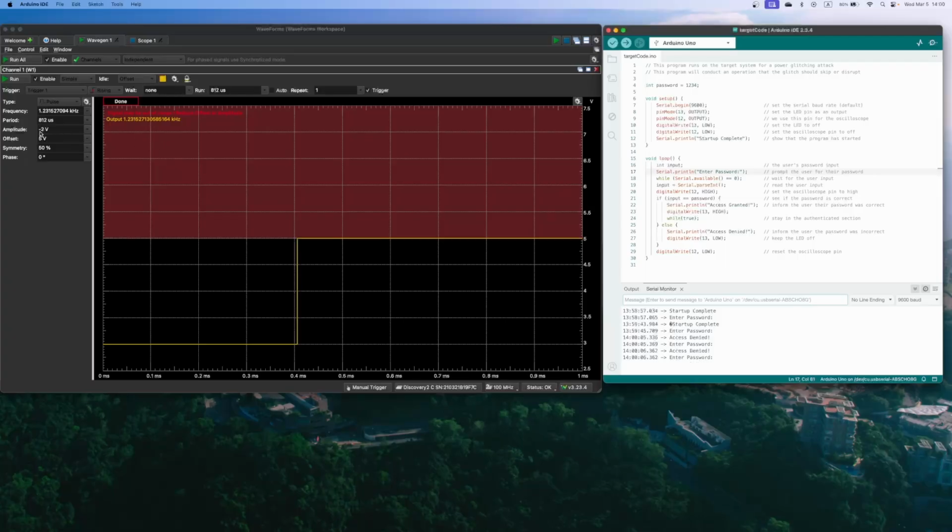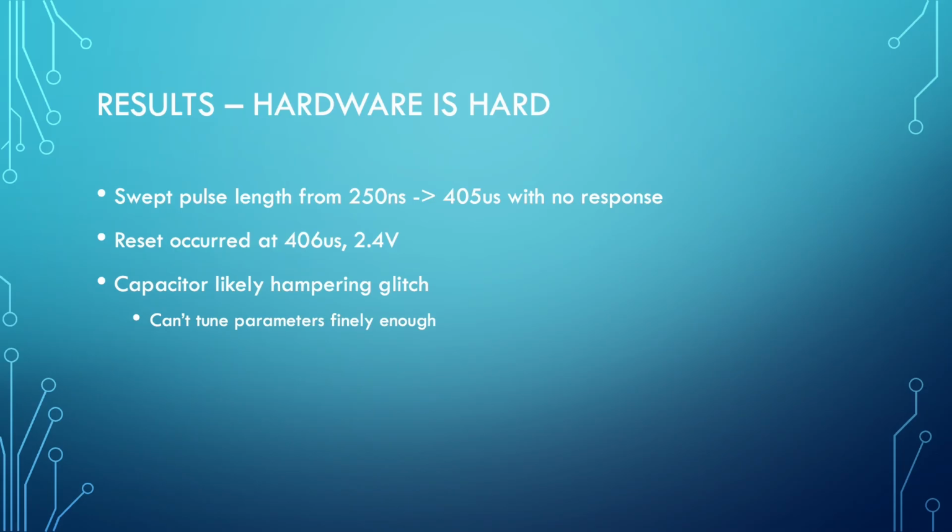Trying to dial it in from here is getting exactly the right voltage and the right pulse length, which I wasn't able to do, partly thanks to that capacitor.